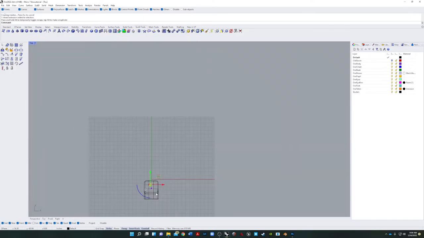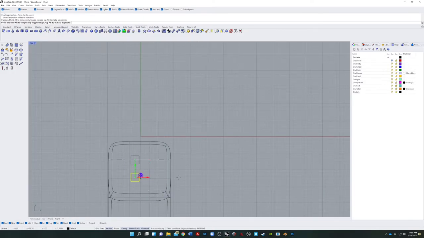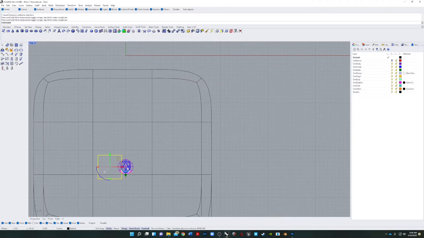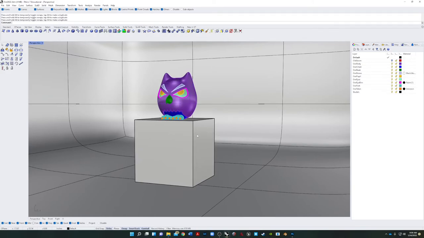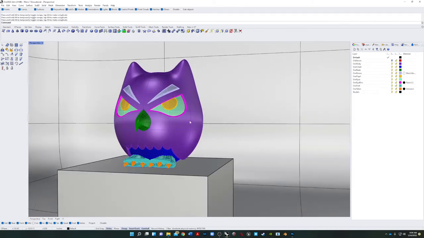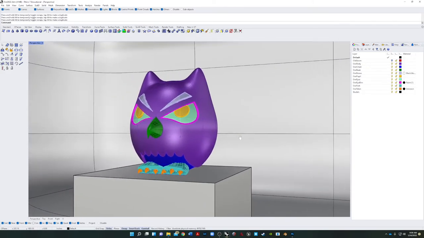Go to a top view, move it right over here. If your snaps are snapping too much, you might end up moving it the wrong way. Just disable your snaps. Okay. So that kind of gives me a pedestal that it's set on and a nice background.